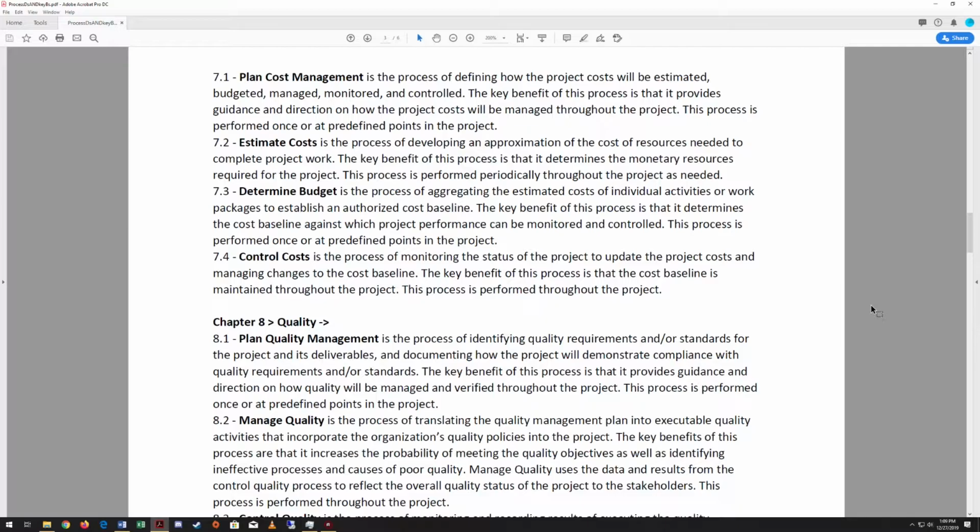7.3 Determine budget is the process of aggregating the estimated costs of individual activities or work packages to establish an authorized cost baseline. The key benefit of this process is that it determines the cost baseline against which project performance can be monitored and controlled. This process is performed once or at predefined points in the project.